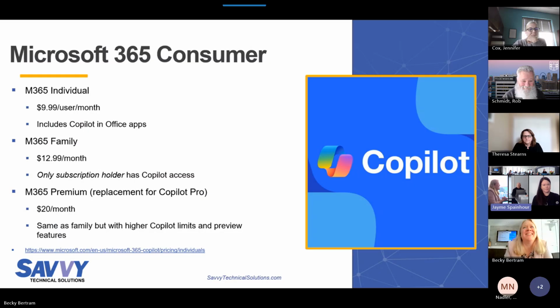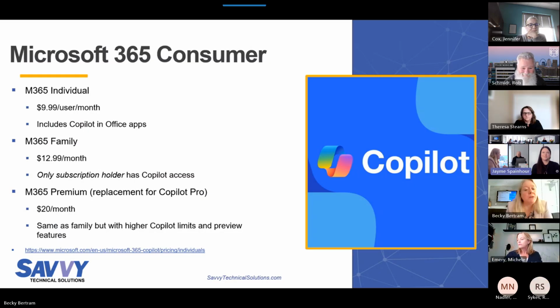Basically, clear as mud here. As I'm going through, essentially, if you get Microsoft 365 individual, it's $10 a user a month. And then you get Copilot. If you get Microsoft 365 family, you can have up to 6 users, I think, but only the subscriber gets Copilot. I mean, okay, I guess that doesn't seem helpful to me, but at any rate.